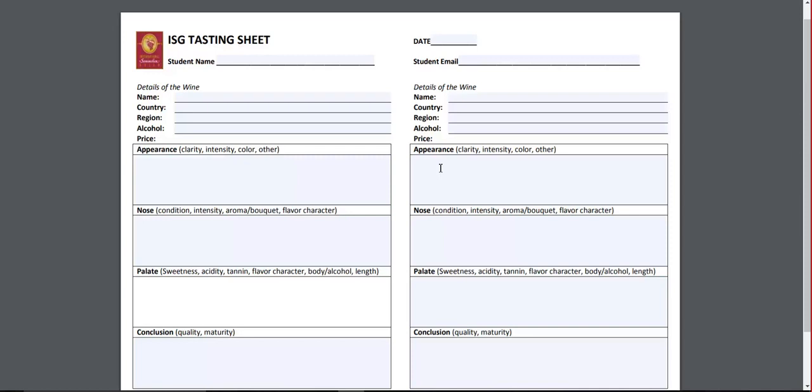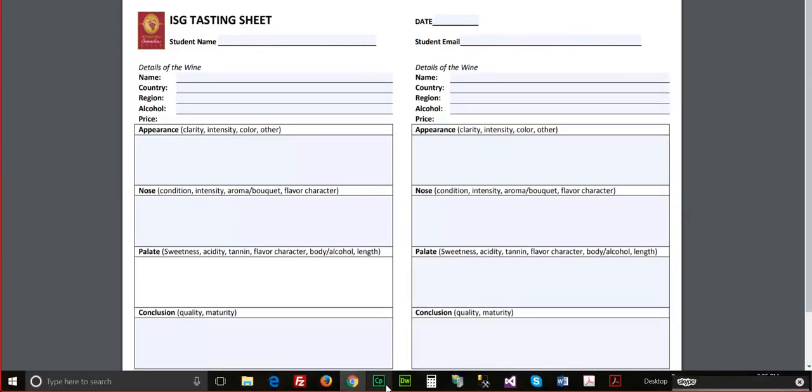This is our interactive tasting sheet, so you can type straight into the PDF file. Should you decide to do the tastings, simply fill in the tasting sheet and email it to your sommelier instructor.